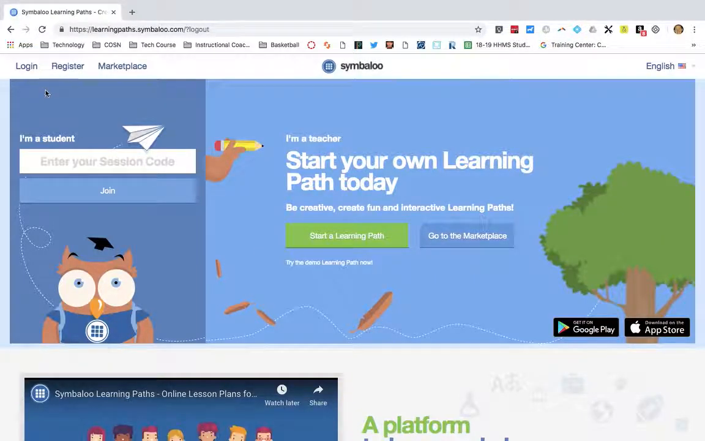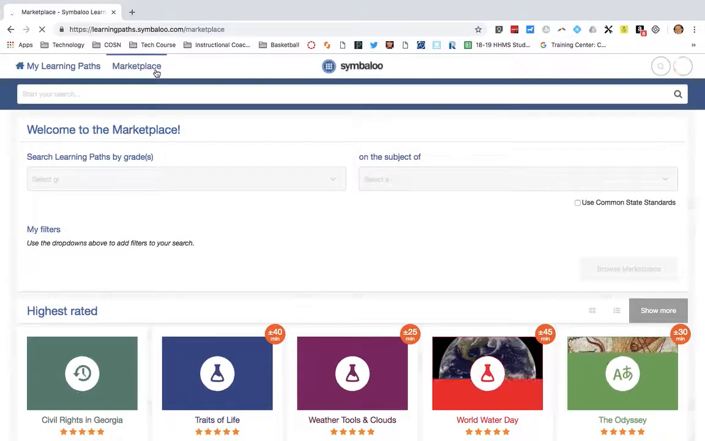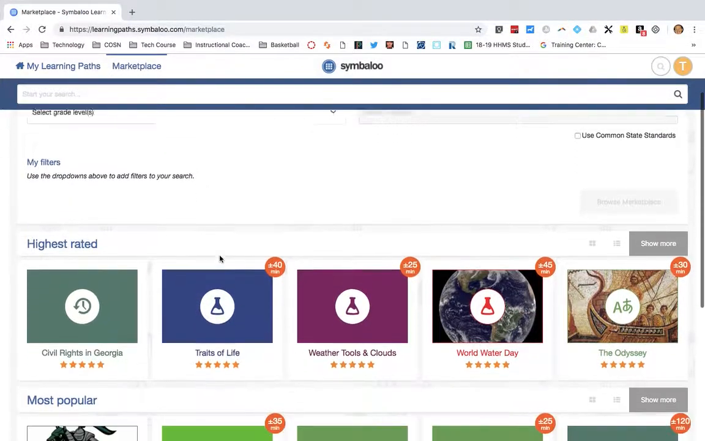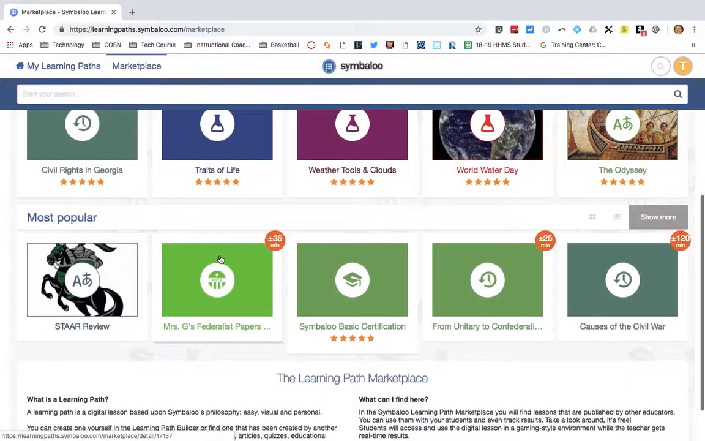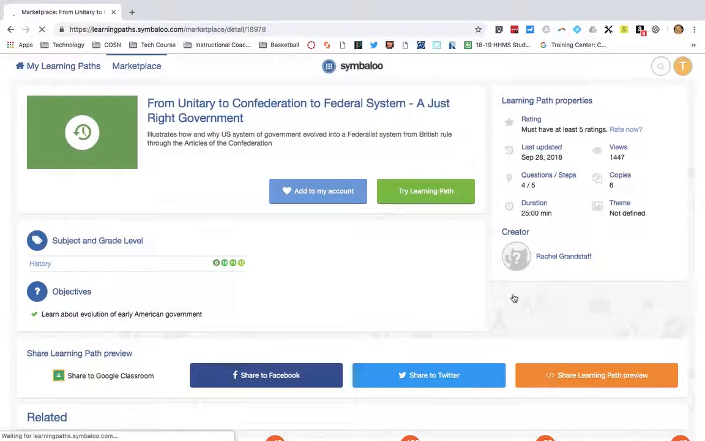So the first thing I'm going to do is log in, and it's going to automatically log me in, but you can use your Huskies account to log you in. And there's two ways of adding a learning path to your classroom. One way is to use the marketplace, and the marketplace is basically like Commons on Canvas, where I can search anything that has already been created and added to the marketplace, and I can add anything on there.